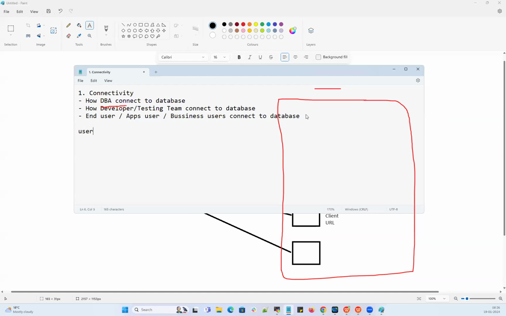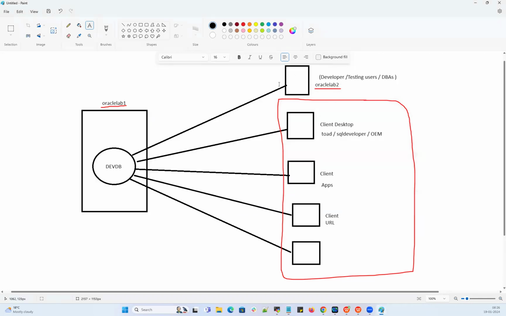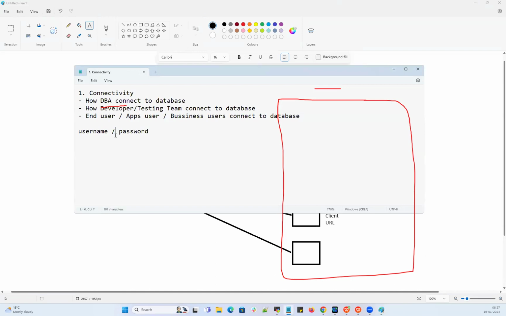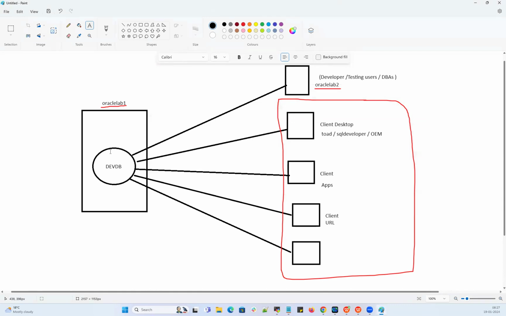Inside my database, they should have a username and password. Without that username and password, I'm talking about this very first connection from one server to the other server. From Lab 2, I want to connect to my dev database. So I should have that username and password in the first place. And followed by that, what should I have?